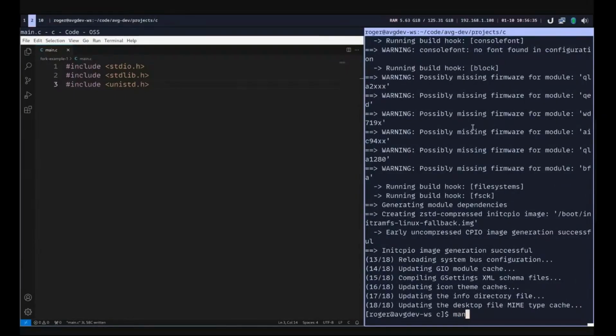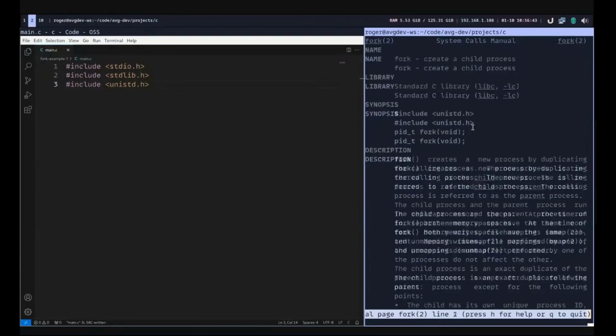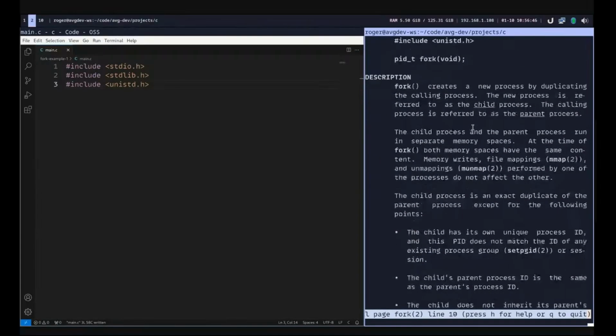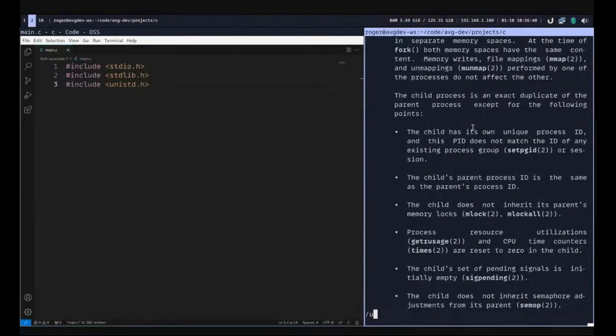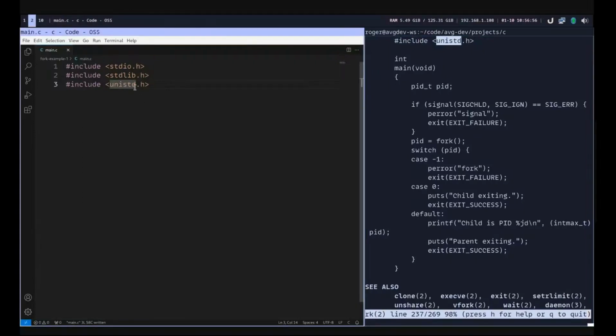Did I get man pages? Man 2 fork. Okay, I did. So now I have the man pages for system calls. This exists in the standard C library. I wonder if it tells us here. Yeah, there we go. It tells us that it's included with unistd.h, so that's where you can get your fork call from.